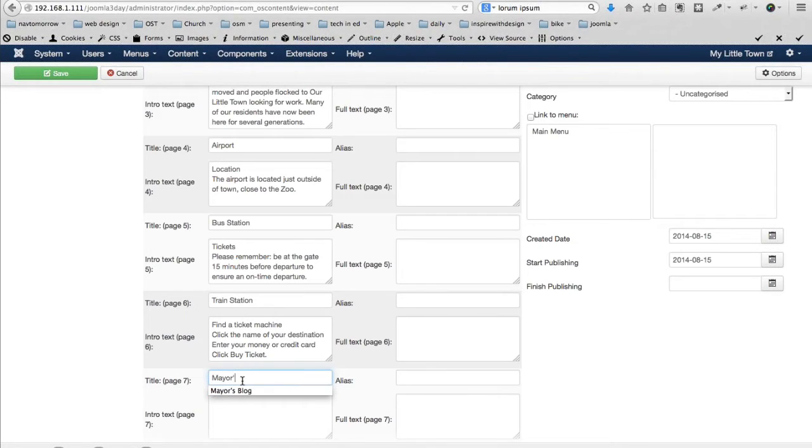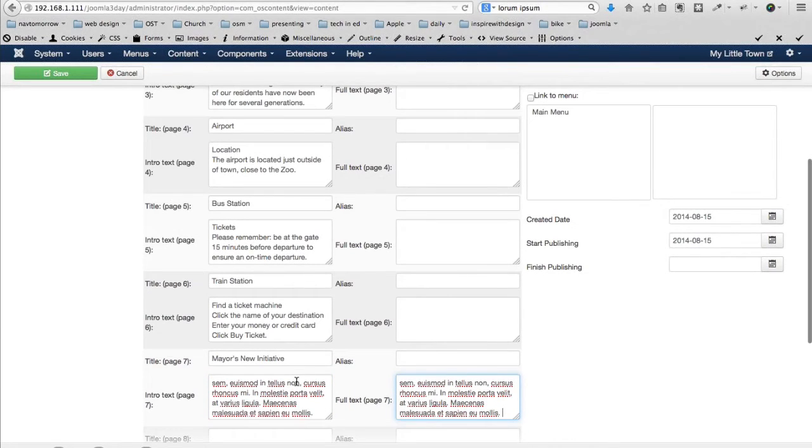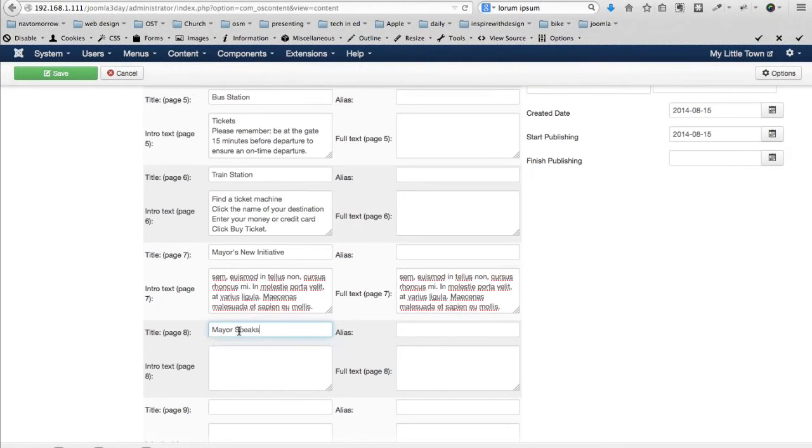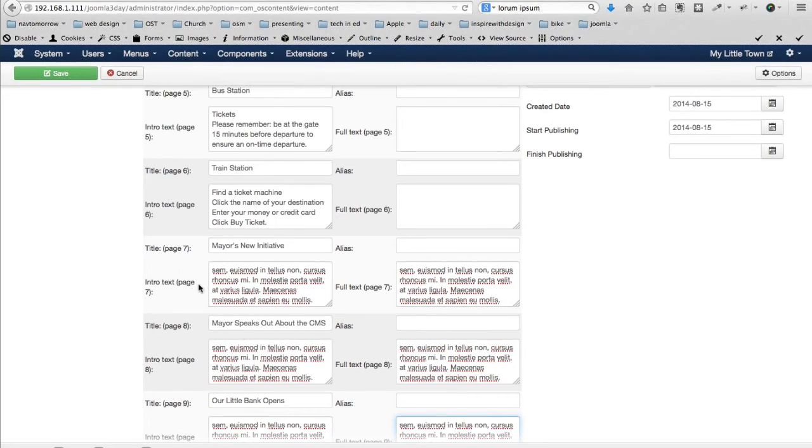And my first news item, the mayor's new initiative. I'm going to paste some intro text and full text in there. Mayor speaks out about the CMS. And finally, how about our little bank opens? And we'll have that in the ribbon cutting.